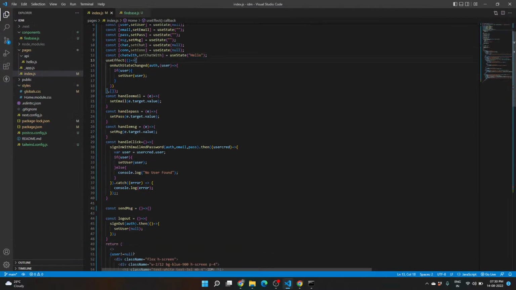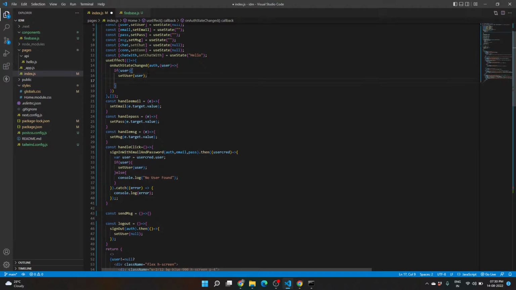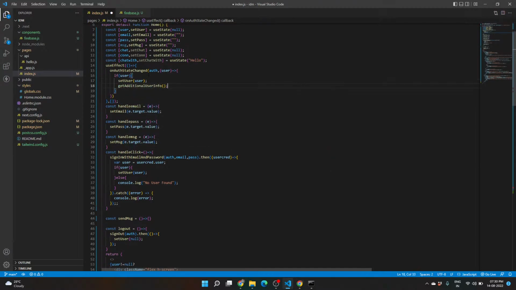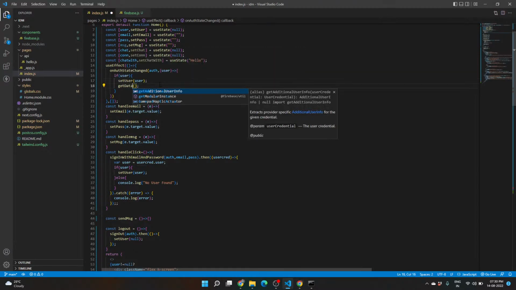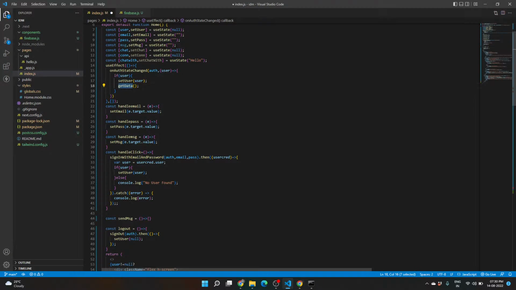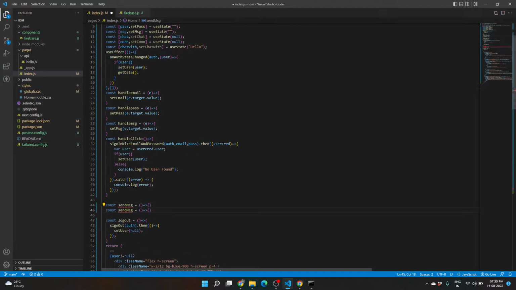We are having this useEffect on our state changes looking up. We are having this user also. We have done the functionality of setting the user. Now, let's look upon get data. We call a very simple function like get data. We'll create a constant get data.